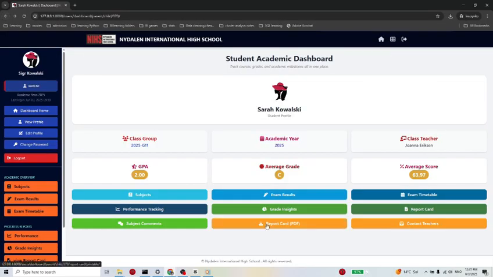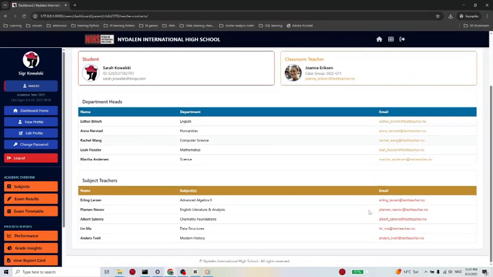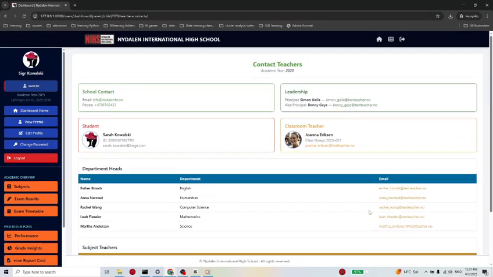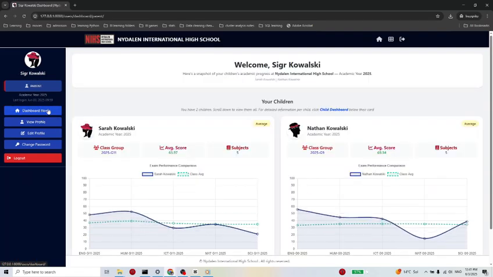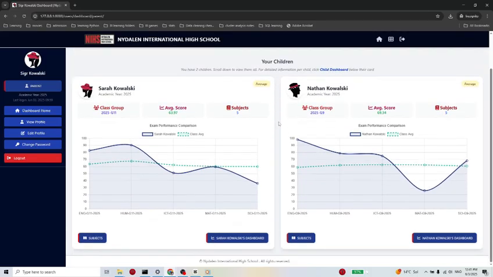Report card, PDF, downloadable and shareable. Contact teachers, allowing parents to communicate directly with class or subject teachers. All of this is accessible from a single dashboard, allowing parents like Sigr to get a complete picture of Sarah's academic life. We can do the same with Nathan Kowalski.